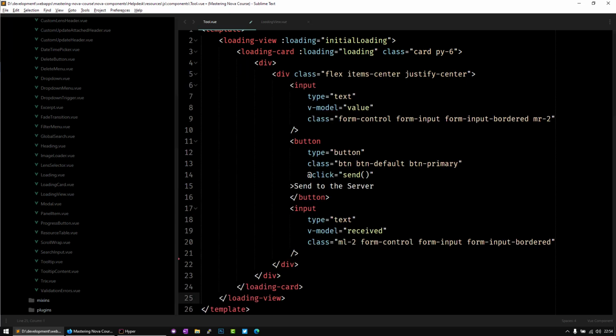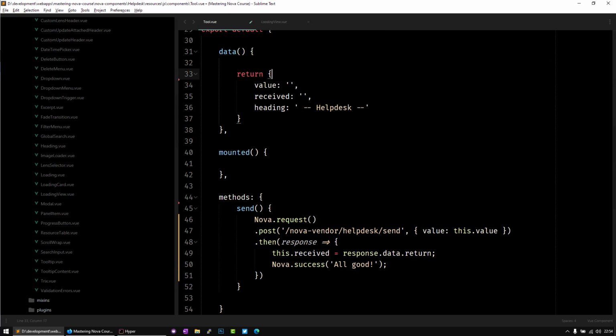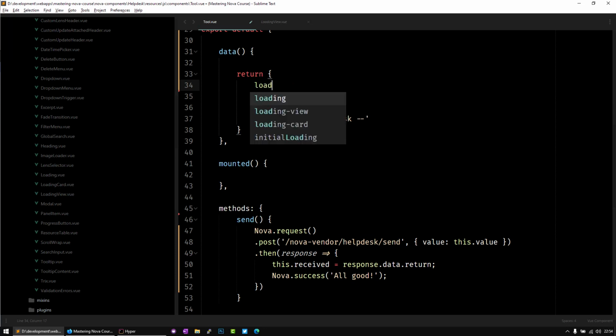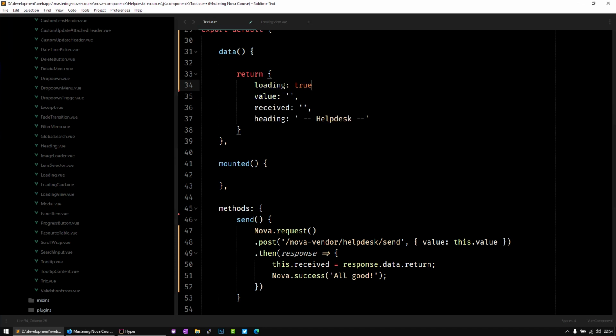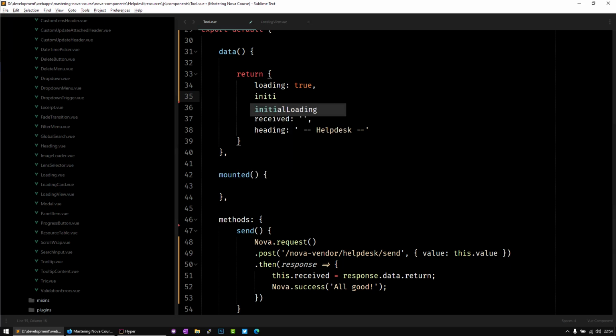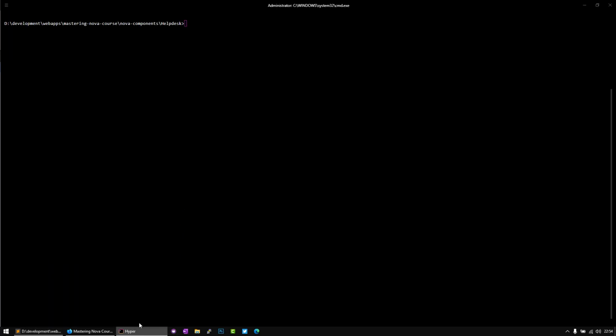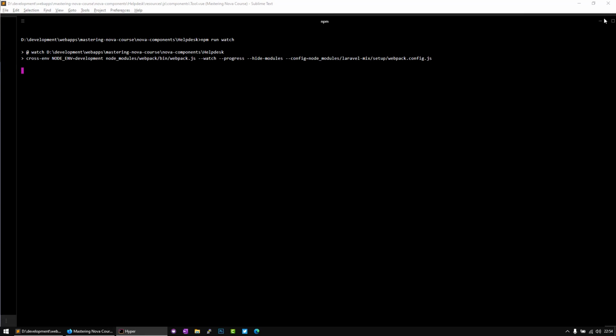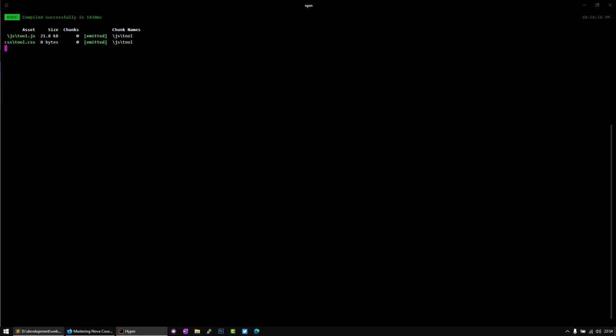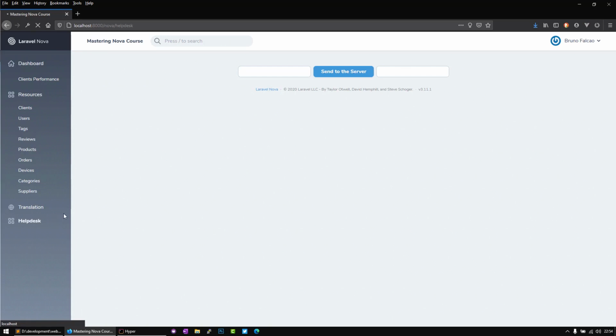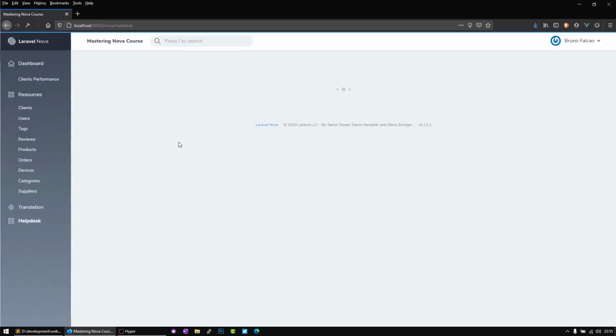So with this, now we need to actually pass the information on our data, right? And for that, we need to put the loading here, loading. Let's put it true and see what happens. And then also that initial loading, also true. And let's see what happens. Of course, don't forget, you need to also have your npm run watch loaded inside your tool. And if I come here now to the help desk, it already starts to show that object there.